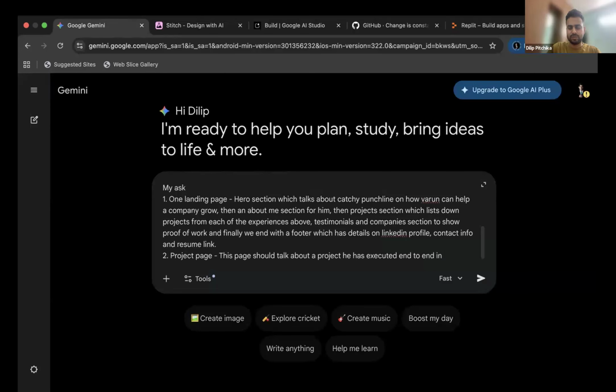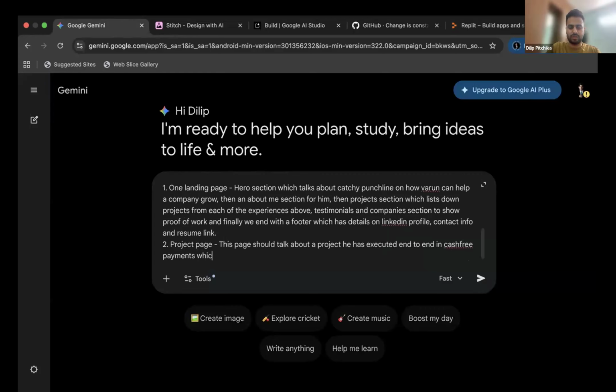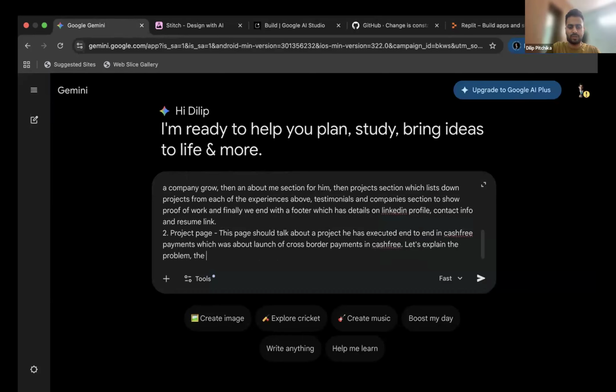In cash free payments, which was about the launch of cross-border payments in cash free. Let's explain the problem, the success criteria, the metrics, and finally the execution process.